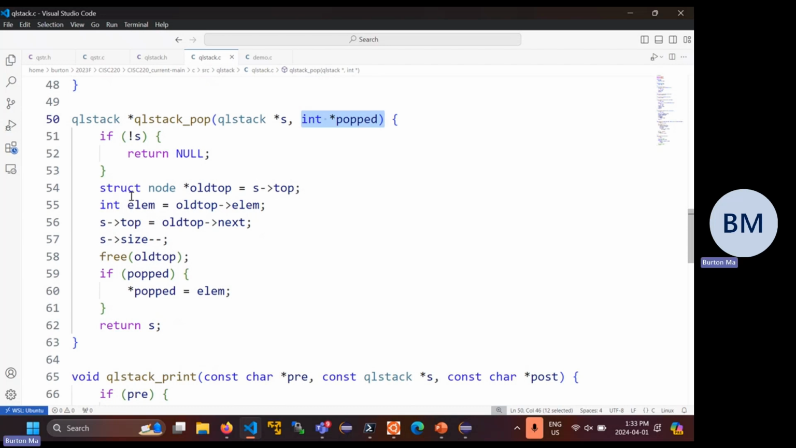When you pop the element off the stack, you're going to remember what's the old top of the stack, because I'm going to remove this in just a second. The element sitting at the current top of the stack is just the element sitting in old top. I'm now going to remove the node, old top, by adjusting top. So top equals old top next. Decrease the size of the stack by 1. And then I'm going to free the old top node.